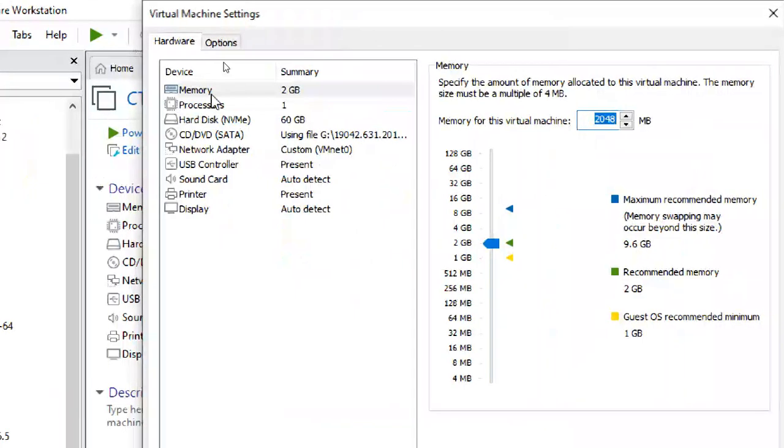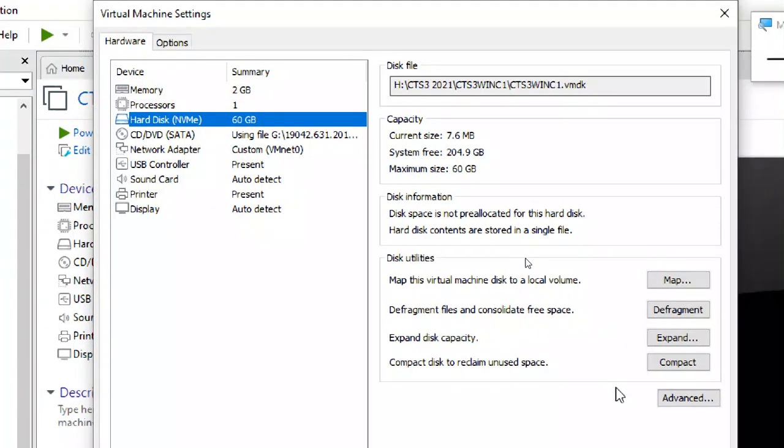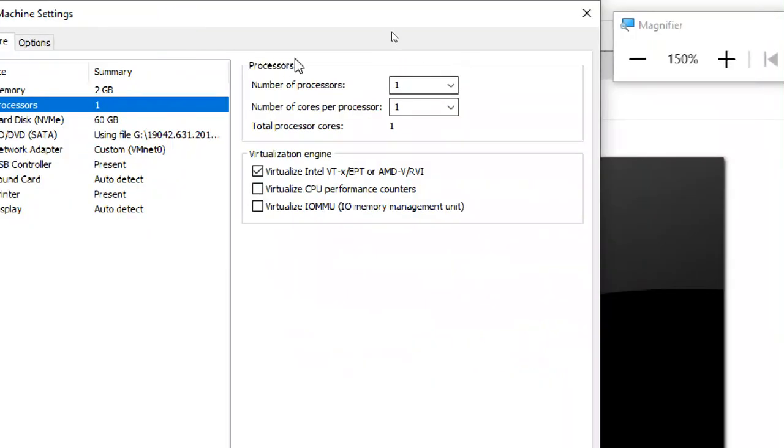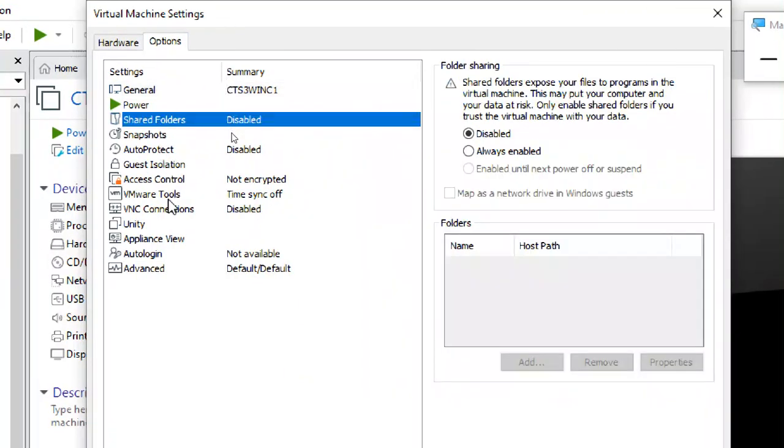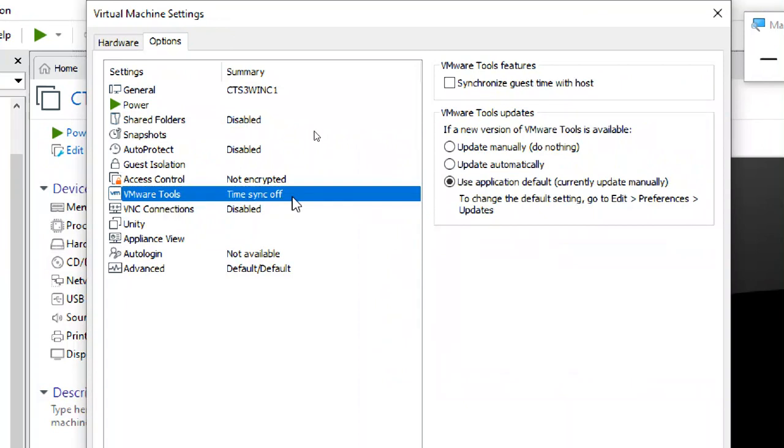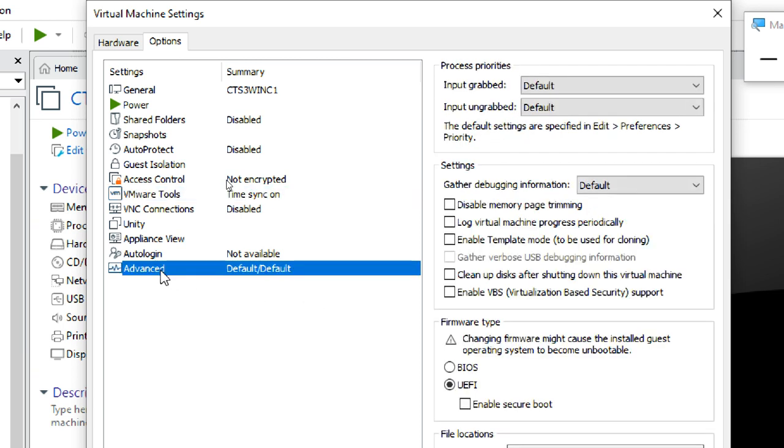Here, once again, you can verify what things you have given. If you want to change the disk size or disk type or anything, you can change it. Next, go to options, VMware Tools. Time sync off. Select this option. Because of this option, time synchronization will occur with your host, meaning your physical PC.